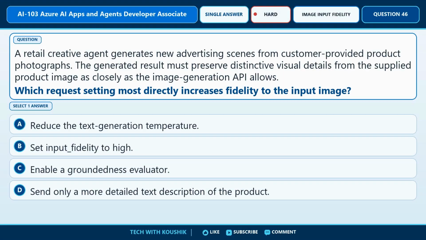Question number 46 highlights an important distinction. The central scenario is as follows. A retail creative agent generates new advertising scenes from customer-provided product photographs. The generated result must preserve distinctive visual details from the supplied product image as closely as the image generation API allows. Which request setting most directly increases fidelity to the input image?